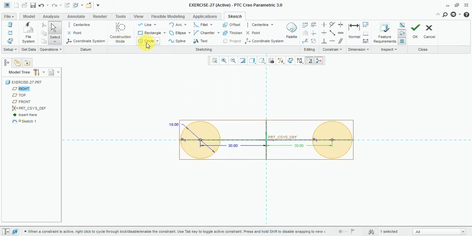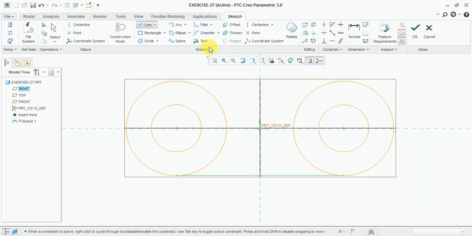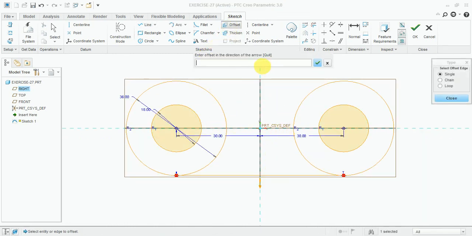Now make another circle at the same center, both having the same radius. The radius is 18 mm, so the diameter is 36 mm. Select the line, connect to tangent. Now make it offset 12 mm. Here the direction is downward, so we make it upward, enter minus 12 mm.